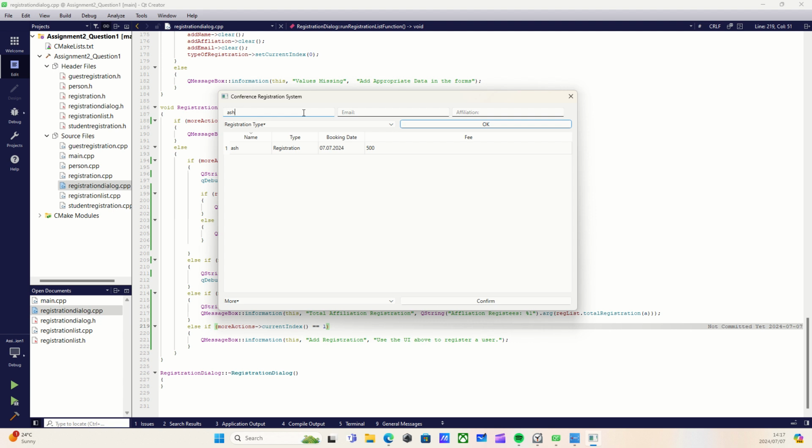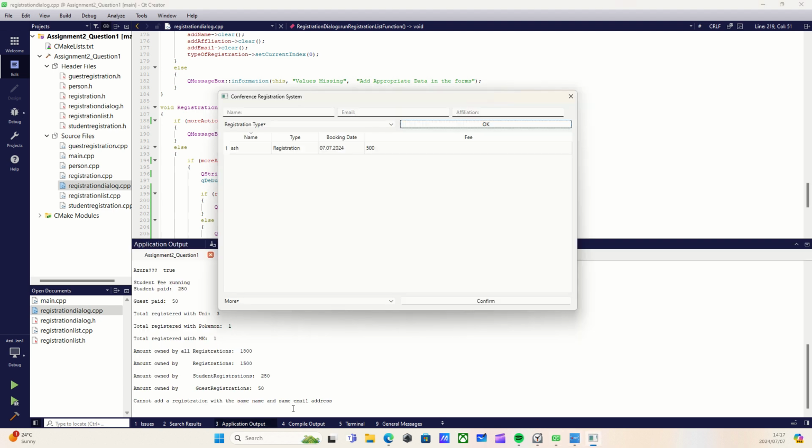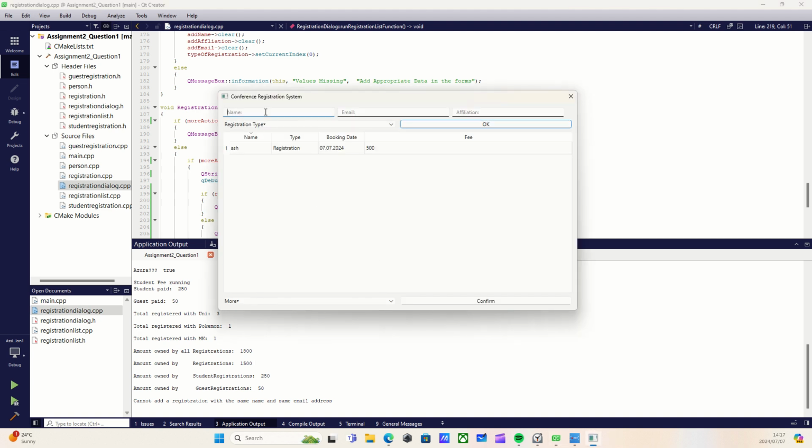If I try that again, so if we go ash at gmail.com, and if I do everything the same, if I go standard registration and go to OK, now you can't see it because I still need to add this. I'll probably do a queue message box, but if you go to application output, you will notice that it says cannot register down here, cannot add a registration with the same name and same email address. So let's add a different one.